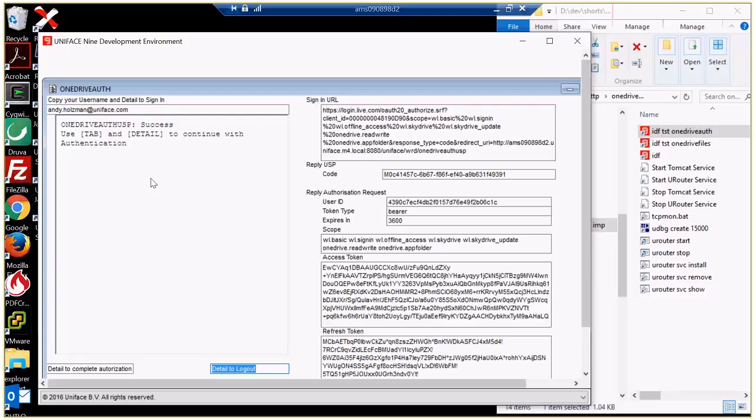So that's what's happened. I've retrieved the code, I've sent it to Microsoft, and Microsoft has sent me back an access token that I can now use to upload and download files. This token is actually valid for 1 hour.